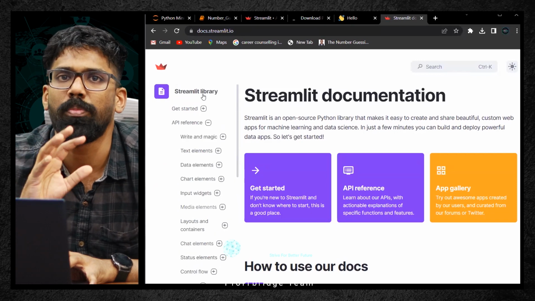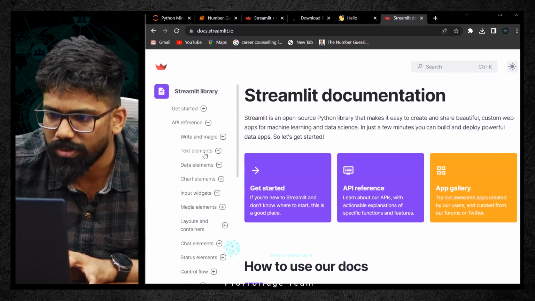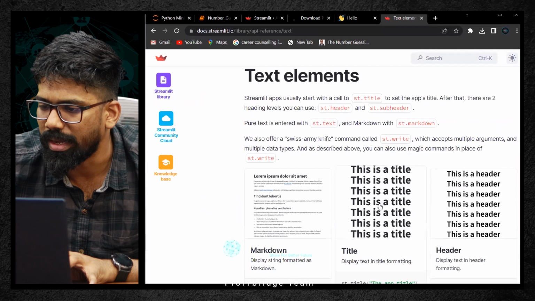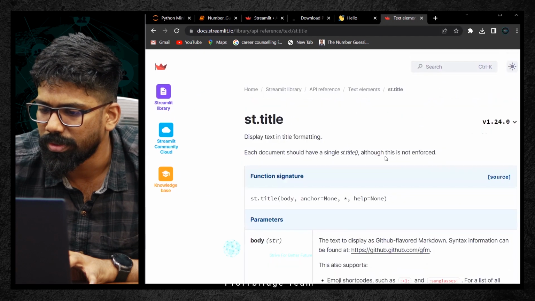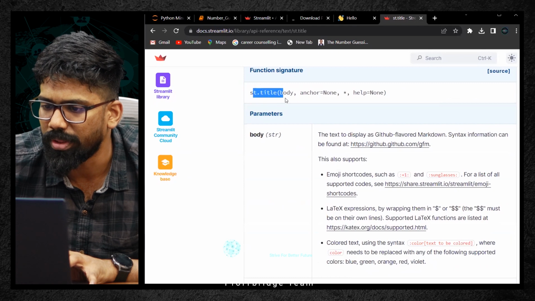So now my program is very simple. I wanted to receive an input from the user, right? For that, I just click on text element because I'll just try to keep a title. Yes, here there is a title element. Let me click on this. How to give a title? So this is the function which is already there.